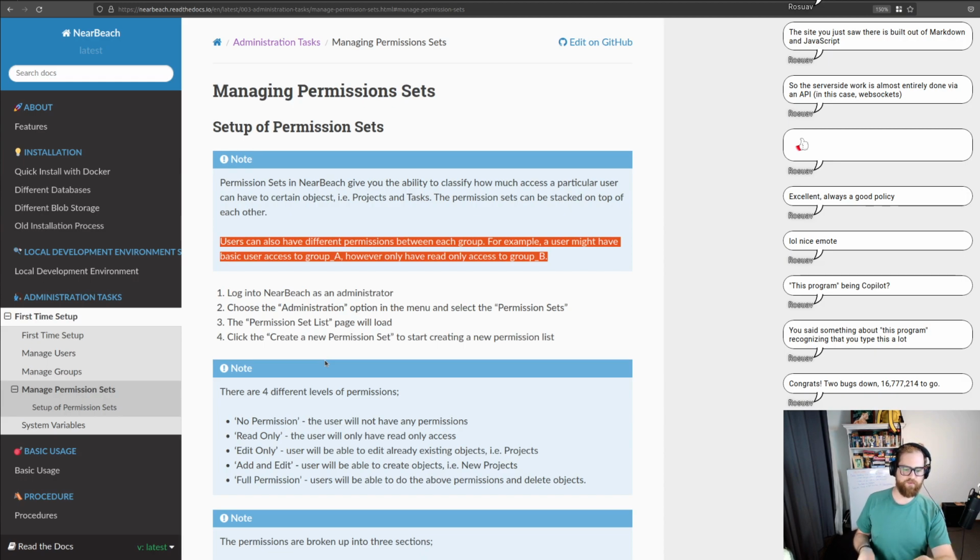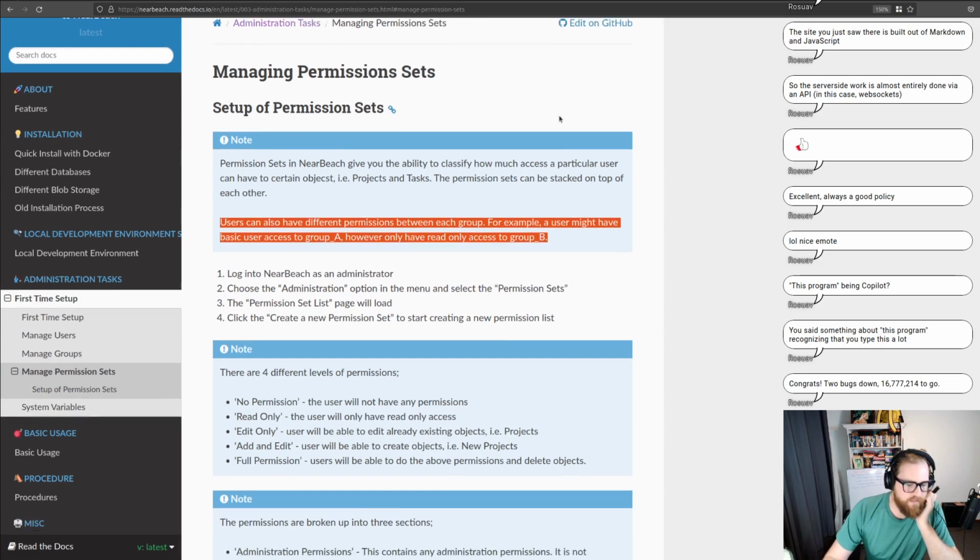No permission, the user will not have any permission. Read only, the user will have read only access. Edit only, user will be able to edit the already existing object, i.e. projects. Add and edit, users will be able to create objects, new projects. Full permissions, user will be able to do everything.